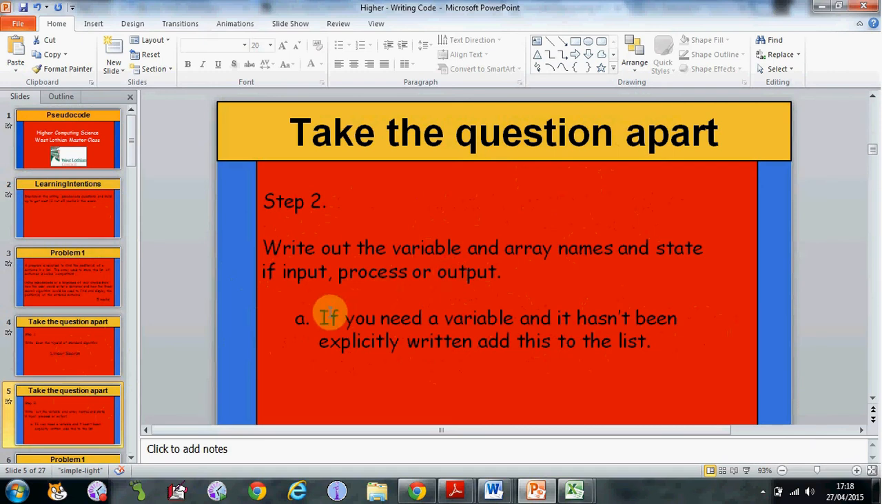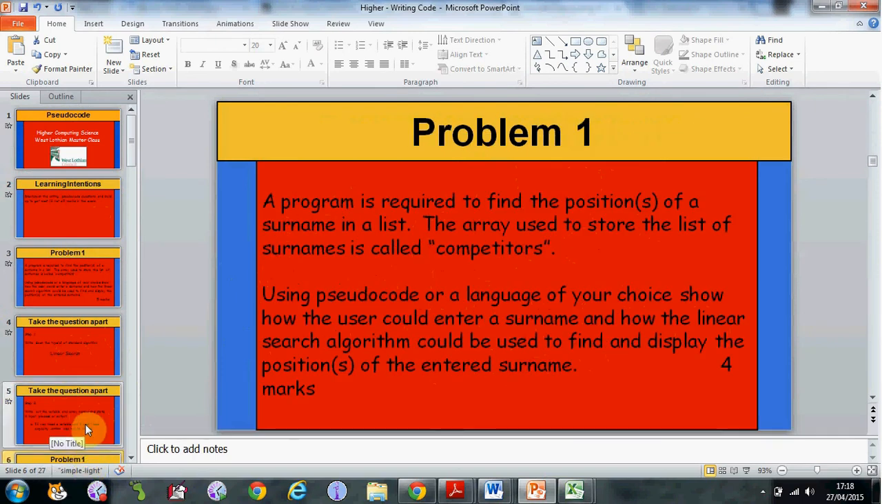And here we go, if you need a variable and it hasn't been explicitly written, then make sure you add it to this list as well. Let's not forget about it. So we write down, sorry, I've jumped one.